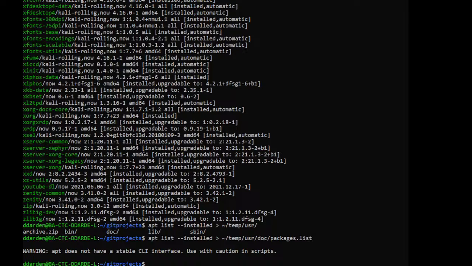APT gives me this warning. It recognized that I'm sending some output. I'm redirecting output to a file, and it told me that that's not really stable, so be careful. Okay, so now that I have this package list in a file, this is, again, a perfect example of when I might want to use grep.